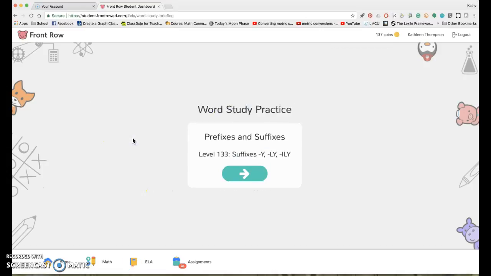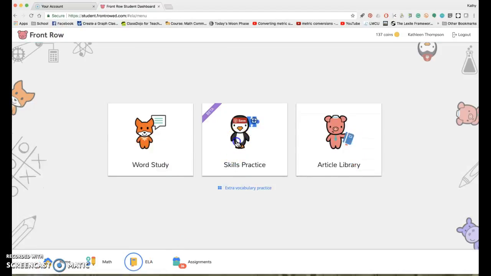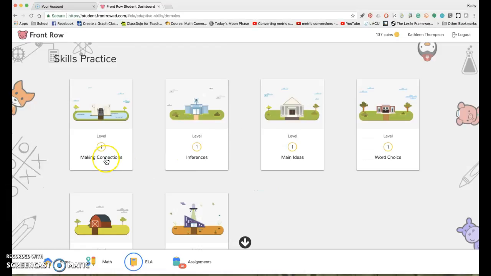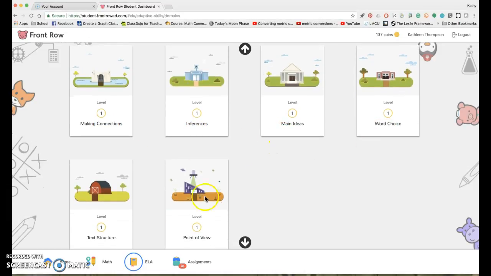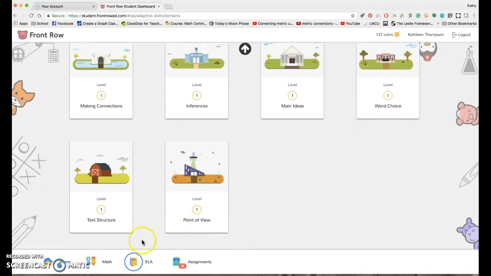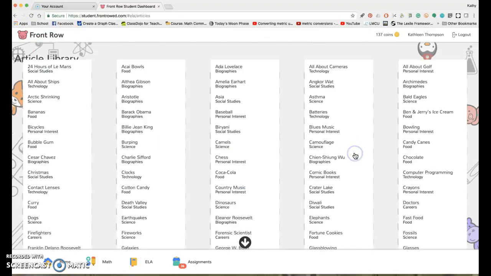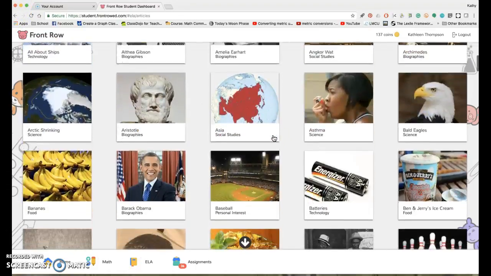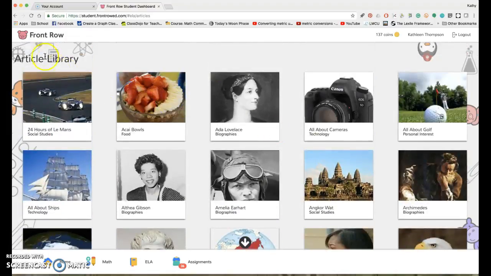You could do a word study, which will talk about prefixes and suffixes. Or you could do a skills practice. So maybe it's making connections, inferencing, main ideas, word choice, text structure, or point of view. Or you can read an article. Here you have a choice of all kinds of articles that you are interested in reading.